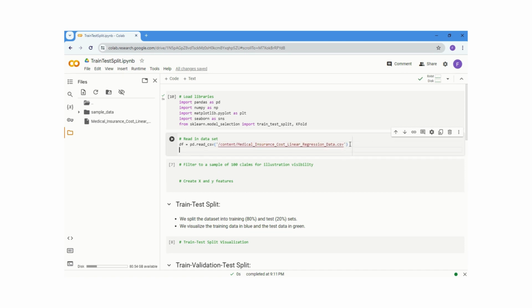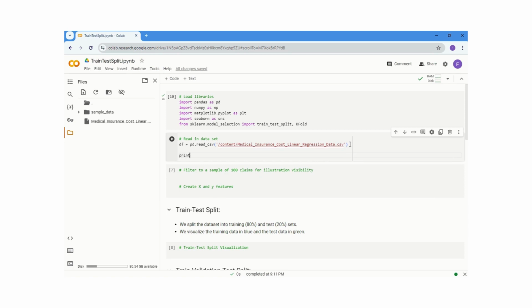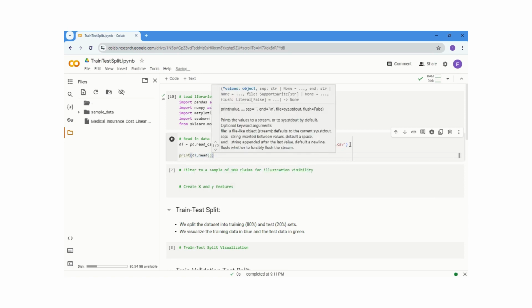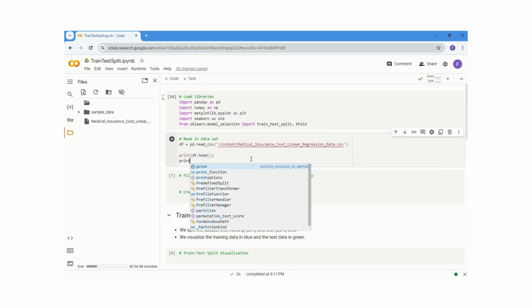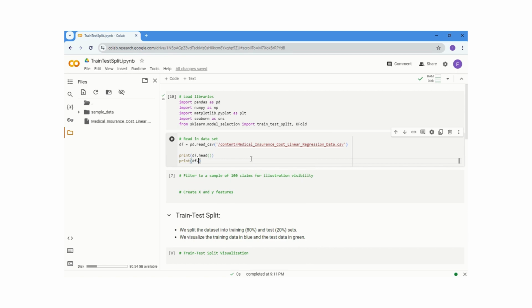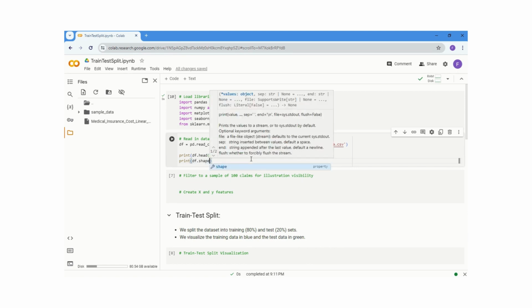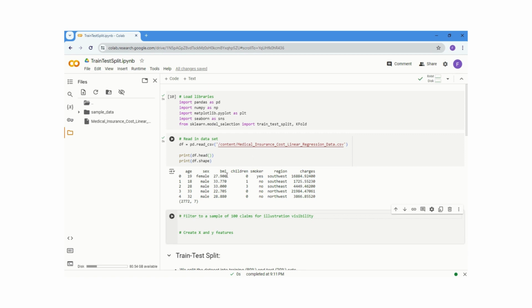And we also are going to take a look at the first 5 rows of this data set. So df.head, we're going to print that. I'm using the print statement here because I also want to take a look at the number of rows and columns in this data set. So df.shape, let's take a look.